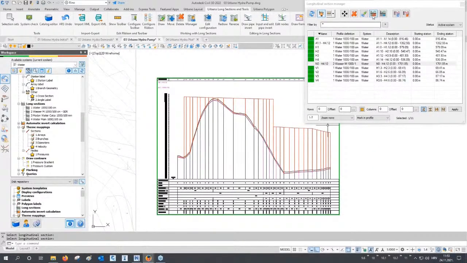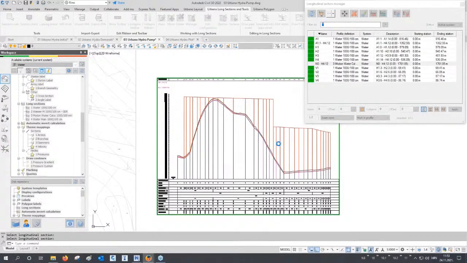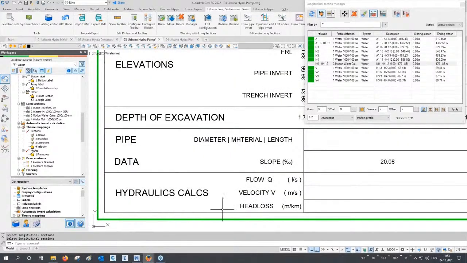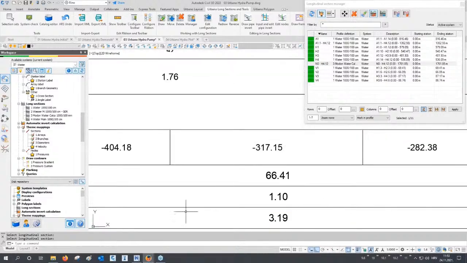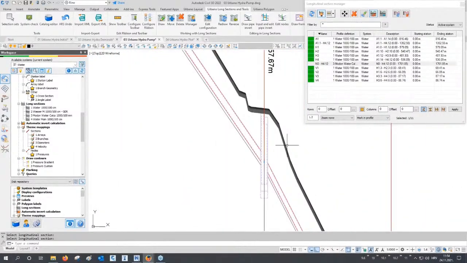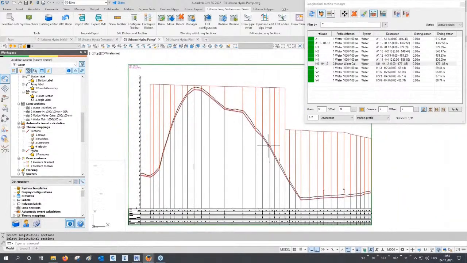Also, let's now check another one. I will use this one, which is in much bigger scale. It is one-to-one with the plan. And now you can see again some hydraulic calculation values like flows, velocities, head losses. So different data, again, different visual style. It looks completely different, and it's that easy to change the configuration.